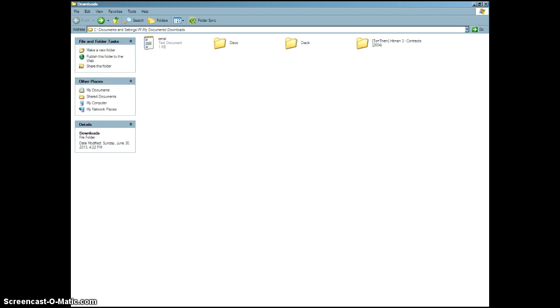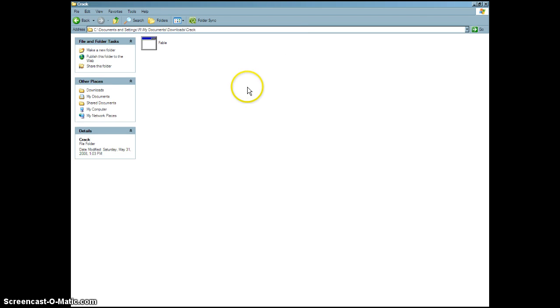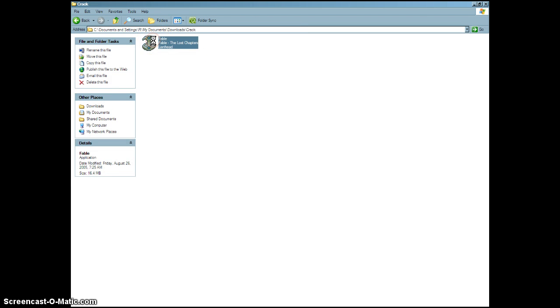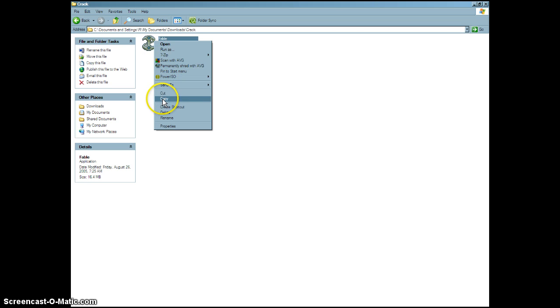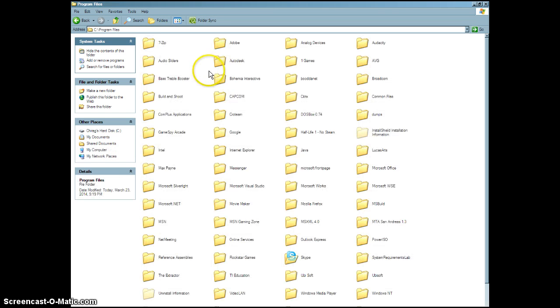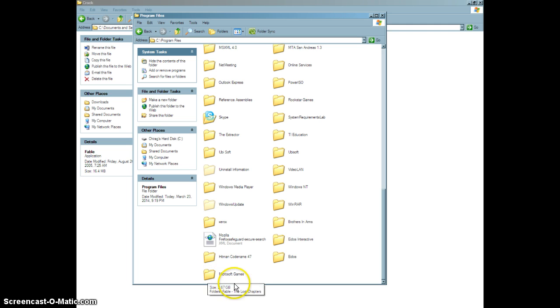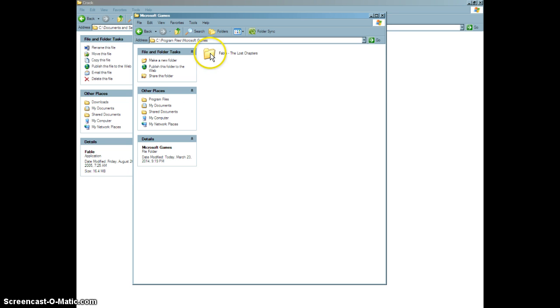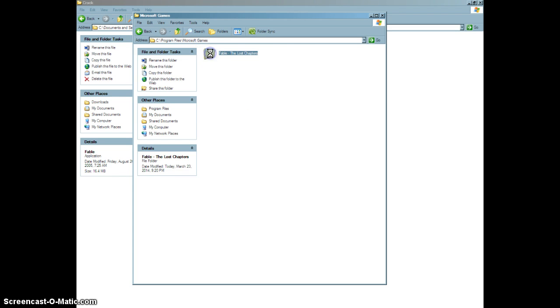So you're going to go to your downloads folder, click on crack, and copy this exact file. You're just going to copy it. And you're going to go to your hard drive. This is where the game is installed. You're going to go to program files. This is where the game file is located. You're going to have a bunch of folders over here. So let me look for where it should be. It should be in Microsoft Games. So you're going to go to Microsoft Games, right? And then to Fable, the Lost Chapter. See, this is the game folder.